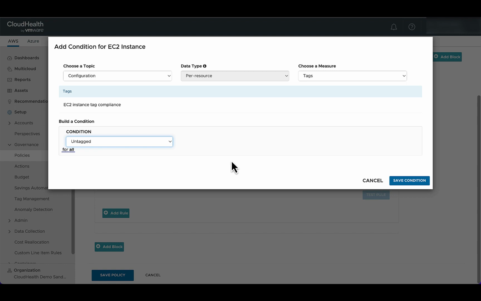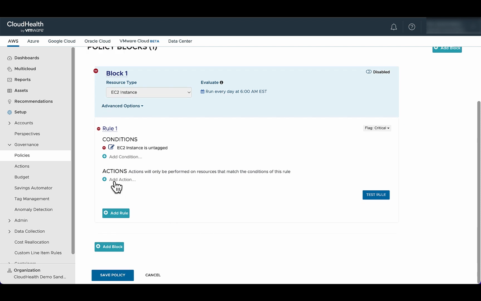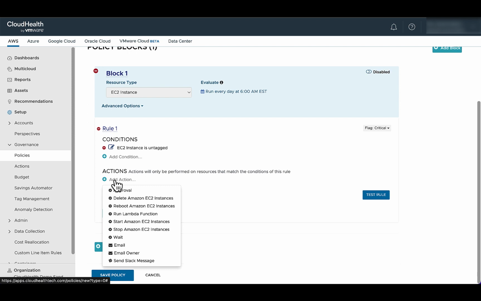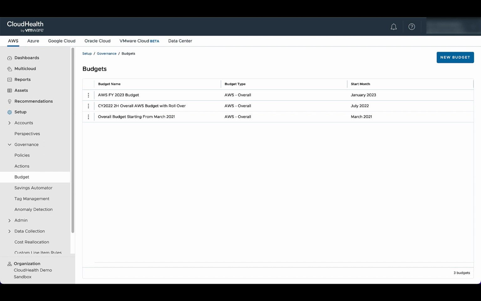Under Build a Condition, we can select Untagged and finally save the condition. We are creating a policy that checks to see if the instance is untagged. Then you can either kick off a workflow to stop it, or you can email the owners. This is where the action comes into play. You can approve, delete, or run a Lambda function, start or stop an EC2 instance, or choose to email the owner. We can also easily set up policies to monitor for unattached EBS volumes and terminate them, or flag security vulnerabilities so we can fix them even before it becomes a bigger issue.